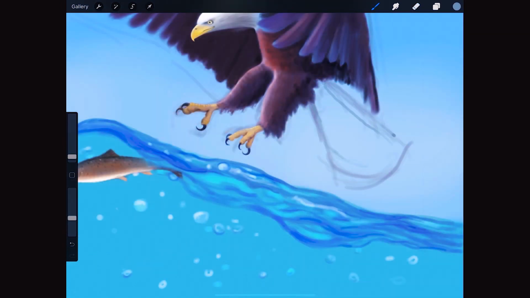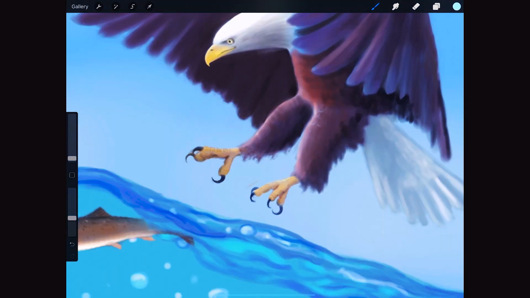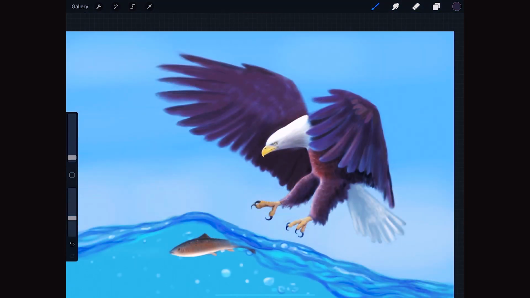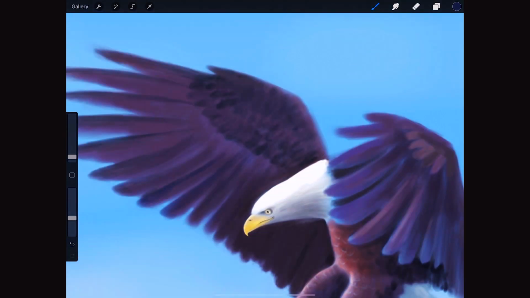And let's draw the tail, which is white but mostly in shade. We can add some subtle, small feather lines to the legs and chest. Let's darken some of the feathers over here.